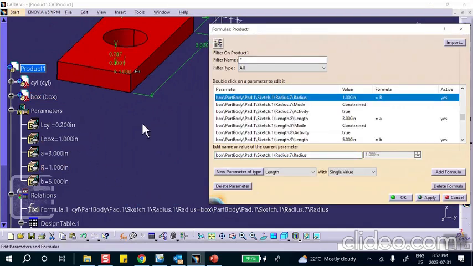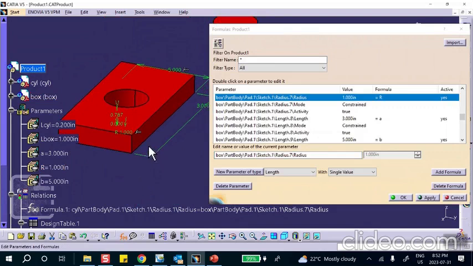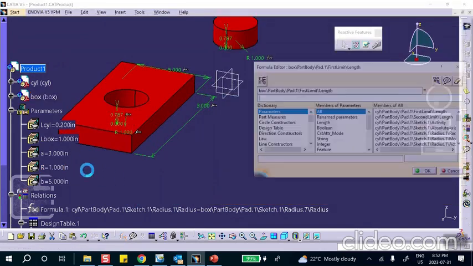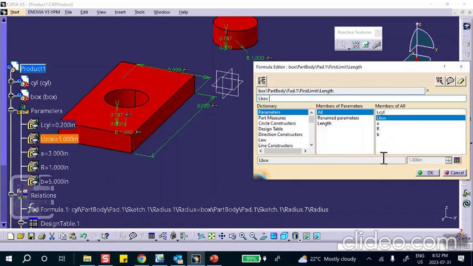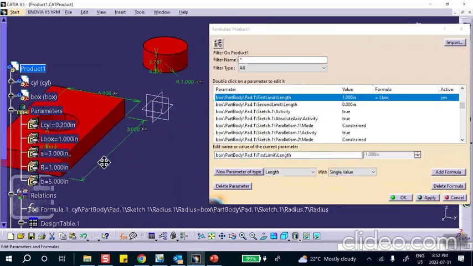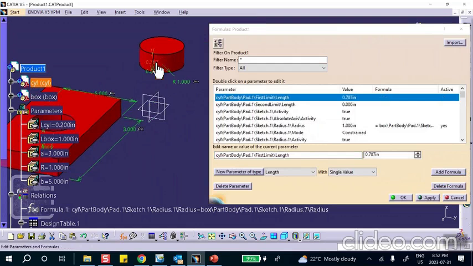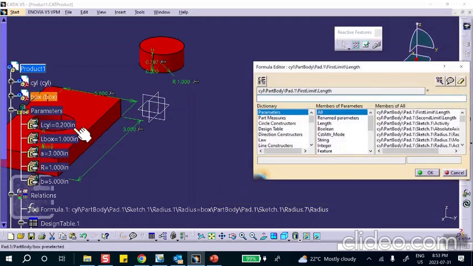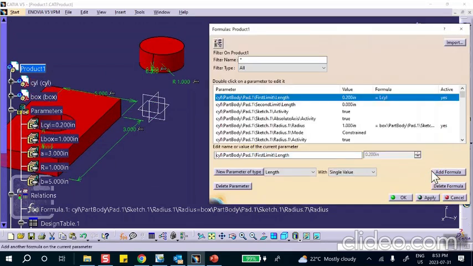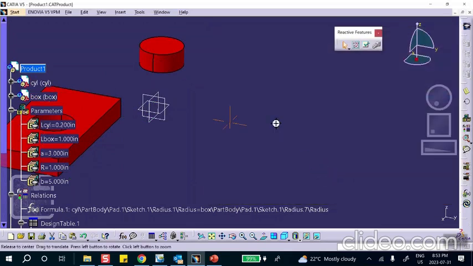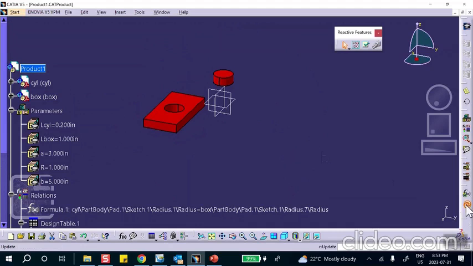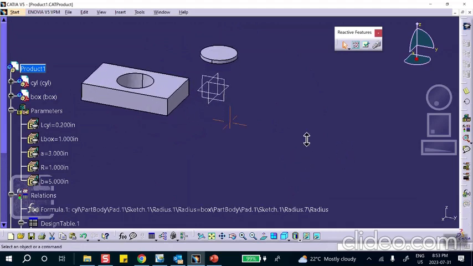And L box. So L box is this 0.787. See that? It says box, first limit. Add a formula equal to L box. And the other one is here. This is the cylinder. Cylinder first limit. Add a formula equal to L cylinder, and okay, now update. There, see that?